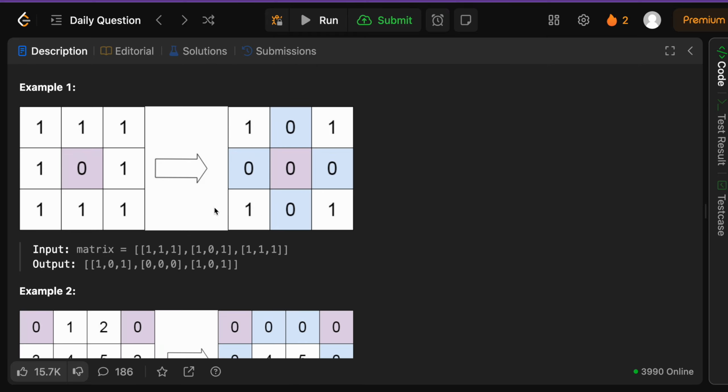So in example 1, we have our input matrix to be 1, 1, 1, 1, 0, 1, and 1, 1, 1 on the three rows respectively. And in this case, we see that there was a 0 in the second column in the second row. And so in the second column and the second row, we want to replace all the elements to be zeros. And so we get 1 on the outer corner cells, if you will, and zeros everywhere else.